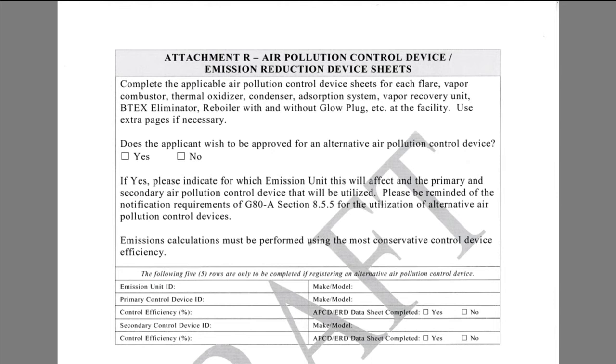You need to include information on the primary air pollution control device or emission reduction device and the secondary one. And there are also notification requirements in the permit for this scenario. So if you are permitted for an alternative and you change that, there are notification requirements. It says in section 855 that you have to notify us of the change.